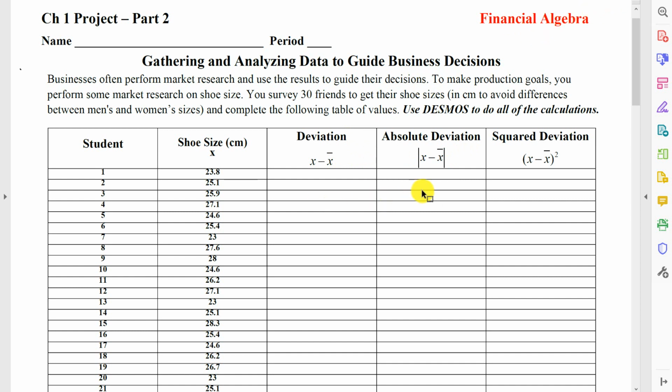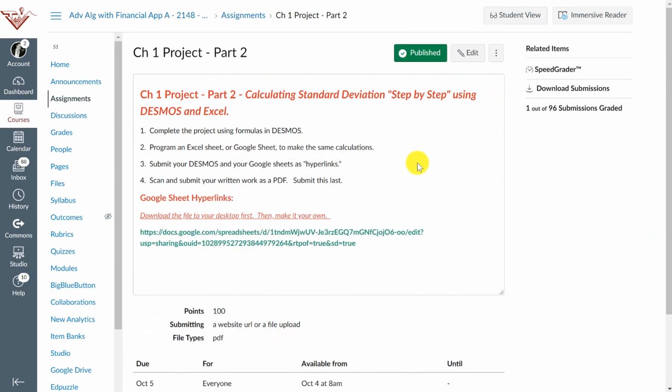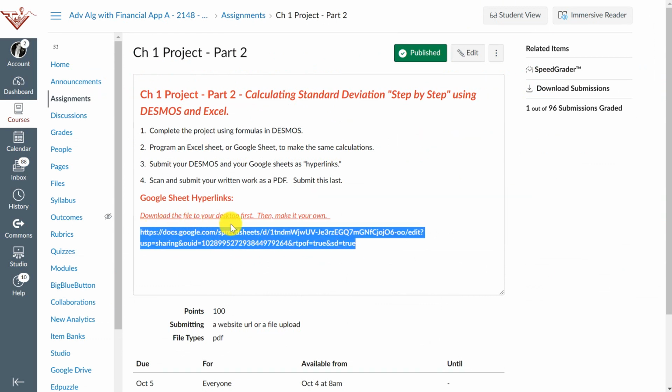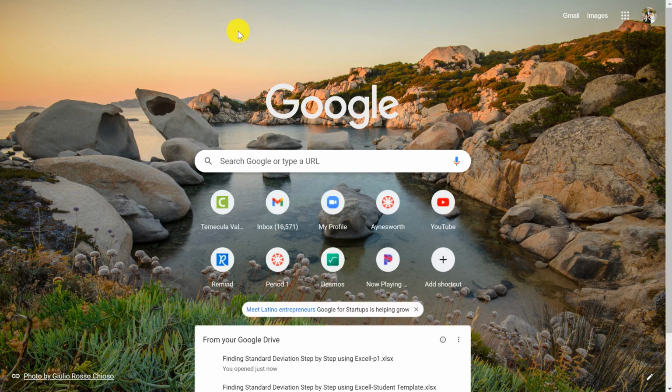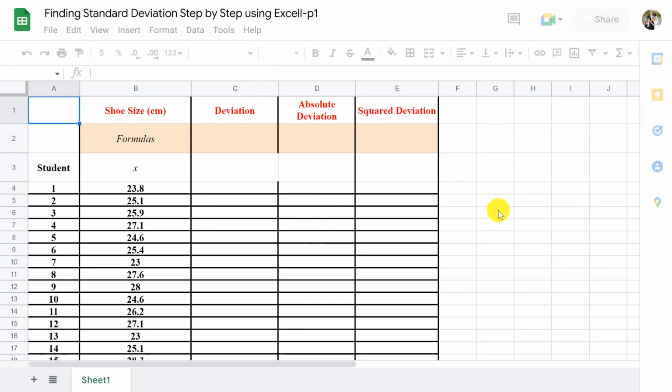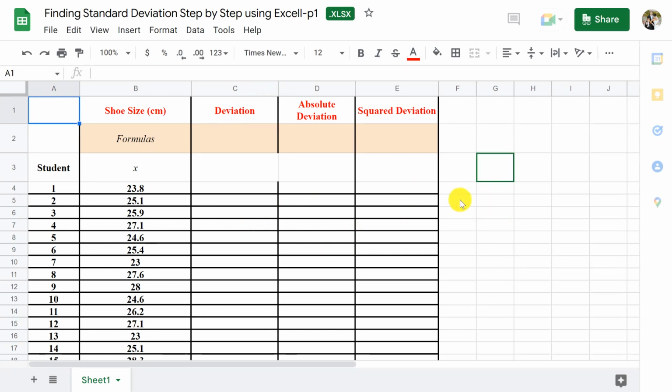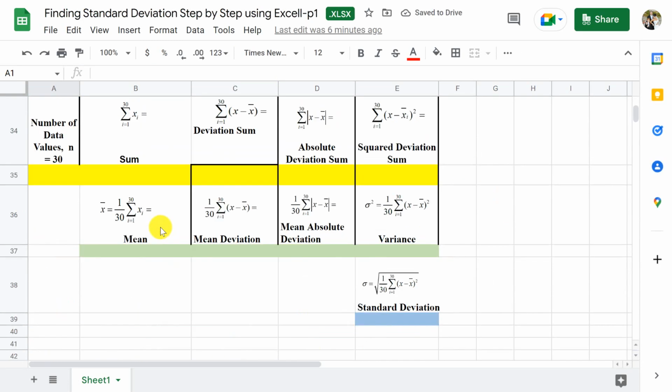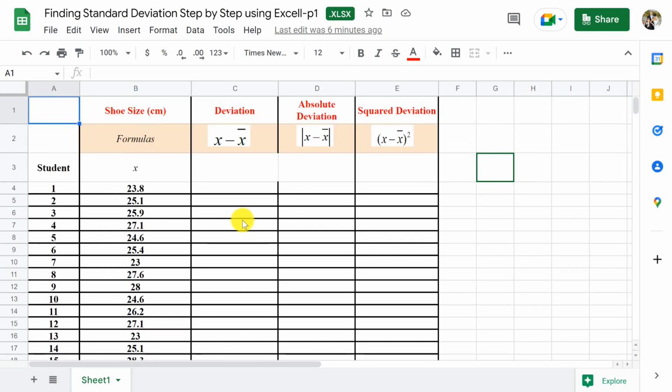So let me open up our Google Sheet. What you do is you grab this hyperlink right here in green. It says download the file to your desktop first and make it your own, or make a copy of it. So we're going to copy it here, go to the next tab in our browser, paste it in, and select enter. Then this template appears, which is your standard deviation template. Notice that the data is already in there and all the formulas are in there, which is kind of nice. I set that up for you.